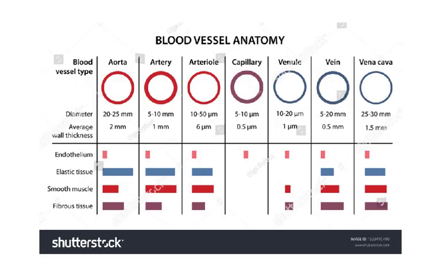Now this is a very good diagram in which you can see how the diameter is changing. So the aorta is 20 to 25 millimeters, then 5 to 10, and then 10 to 50 micrometers. And then capillary is 5 to 10 micrometers. Venule then becomes a little larger, 10 to 20, and then this becomes 5 to 20. You see, so it's increasing, and 25 to 30.